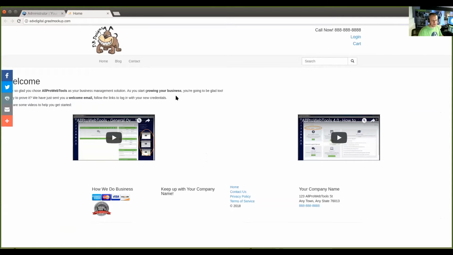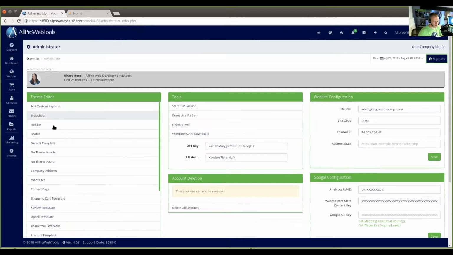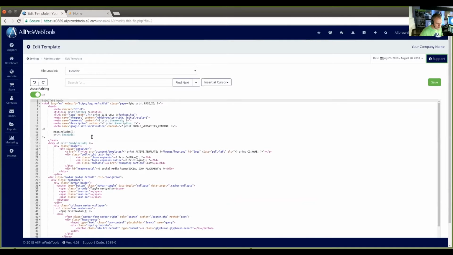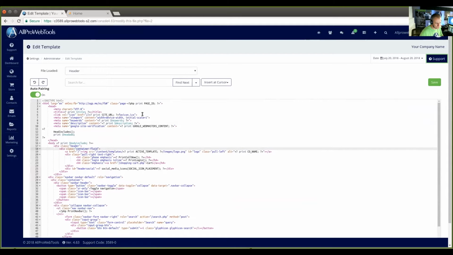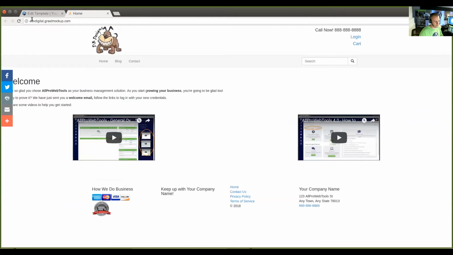So now that we've updated it so that the main body container is fluid, we need to update the header and the footer. So we're going to go back to our administrator and we're going to go to header. And again, we're going to find the container. And we're going to do dash fluid. And search through to see if there's any other containers. And then we'll save that. So now if we go back to the home page and reload it, we can see that the header has now taken effect.